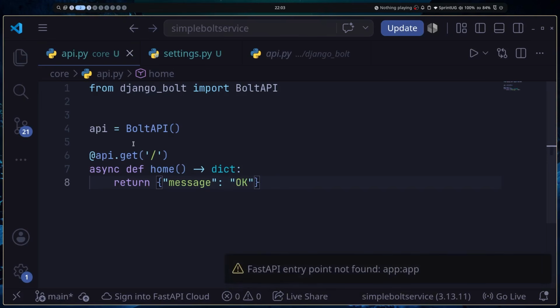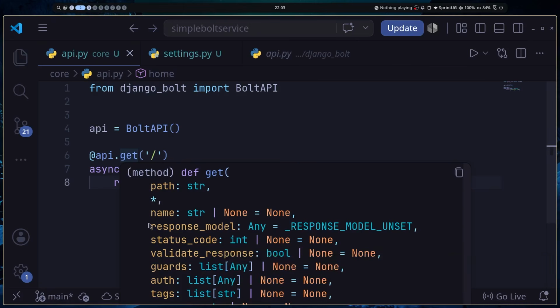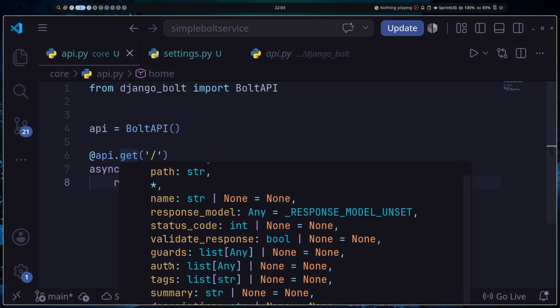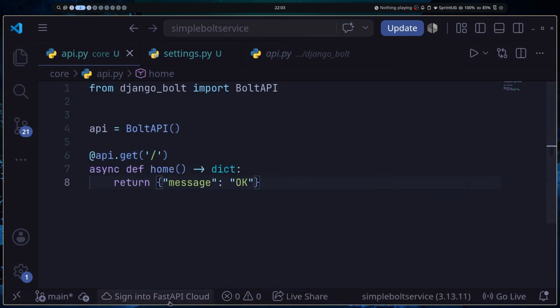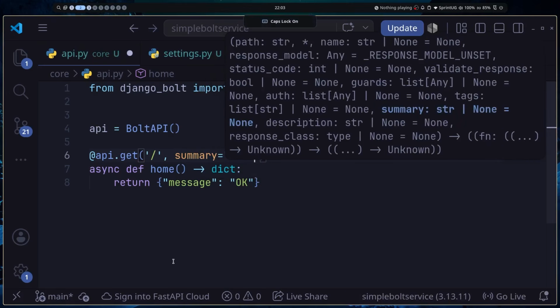We can also specify some other things inside this decorator right here, things like the response model. That's going to be the msgspec Struct, because this doesn't use Pydantic, but it uses msgspec Structs. Msgspec is a data validation library that boasts to even be faster than Pydantic. I'll make a video about it. So you can specify things like the status code, validate, how you validate responses, guards, auth, and very many other things. You can even specify the summary of this endpoint in here. So let me just try to provide a summary. Let's just say this is going to be our home API endpoint.